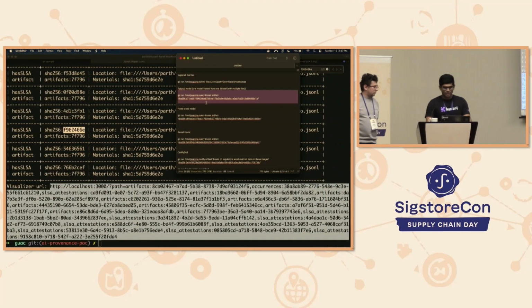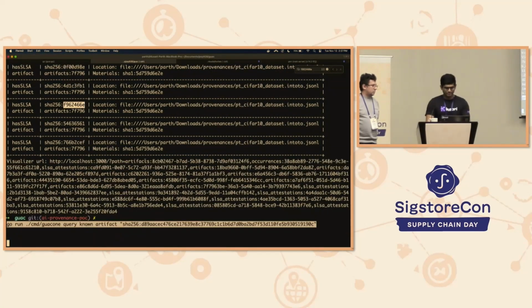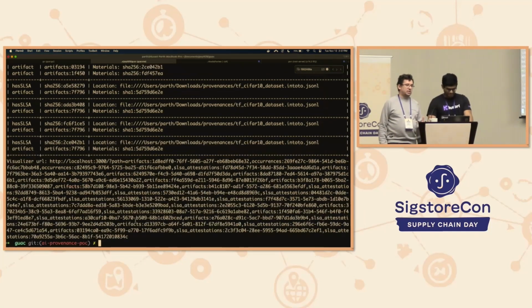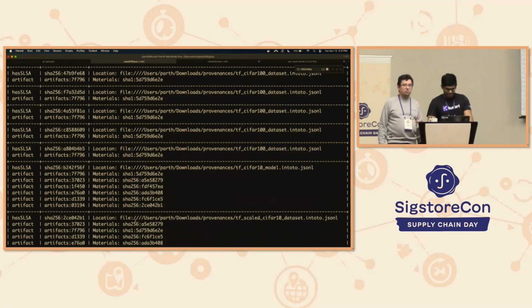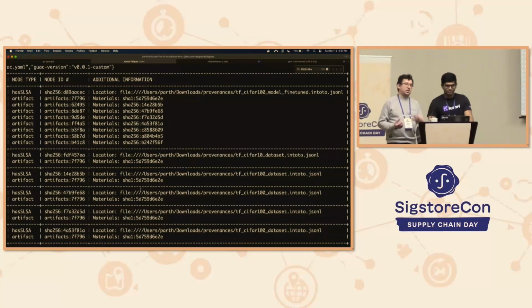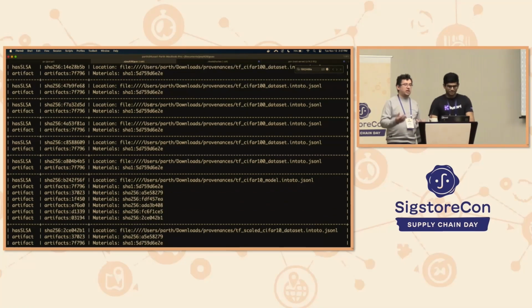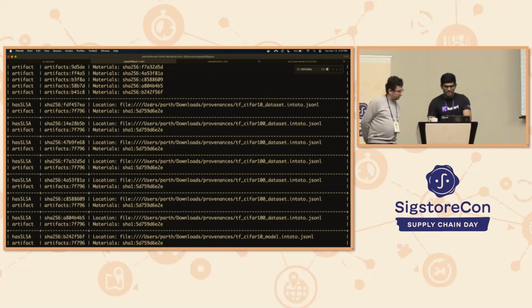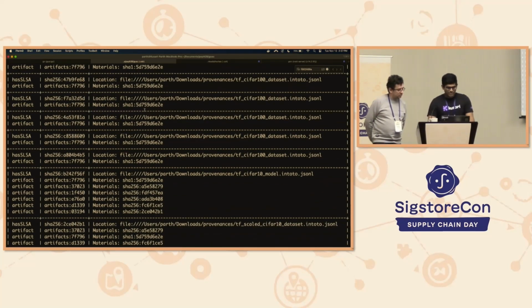So the next one we're going to look at is the fine-tuned model. And Mihai, if you want to. Yeah, so this one is an example of a model that has as dependencies both other models and other data sets. And the model that has a dependency was also built from other data sets. So now we should see a larger graph with more dependencies, more data sets showing in, and also models as dependencies.